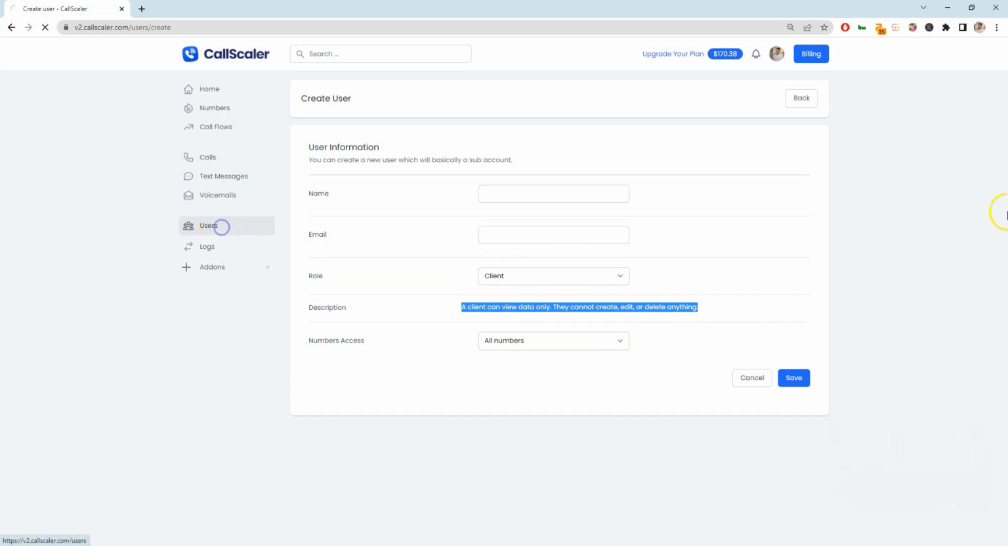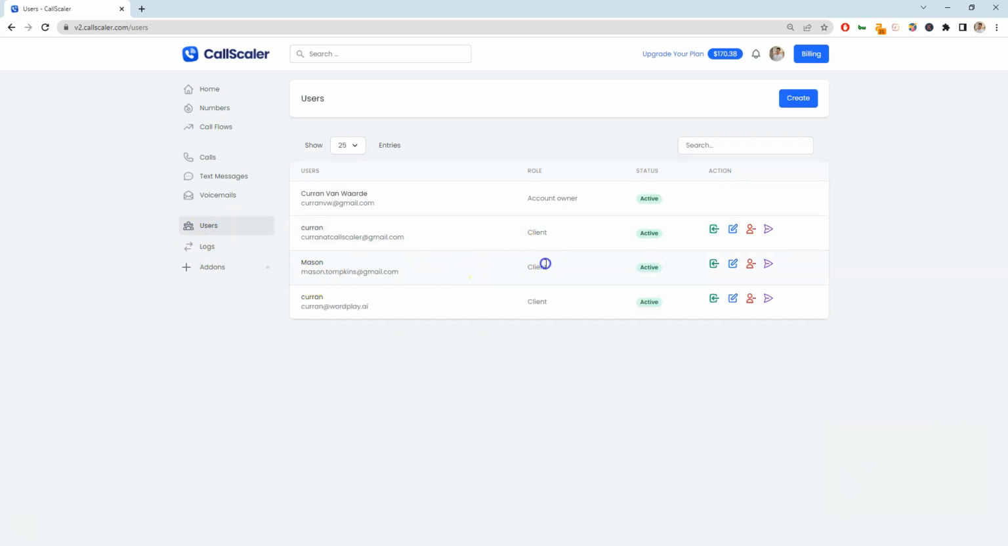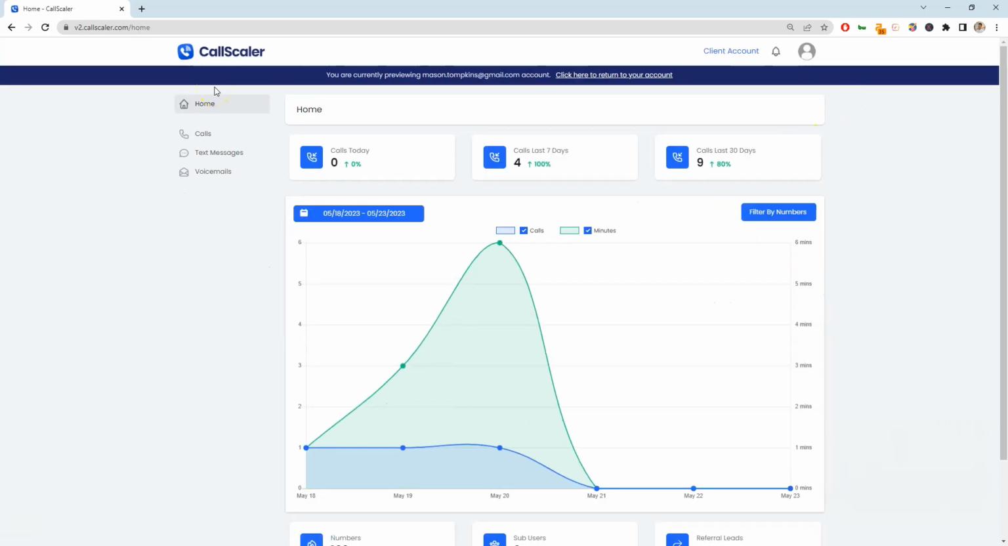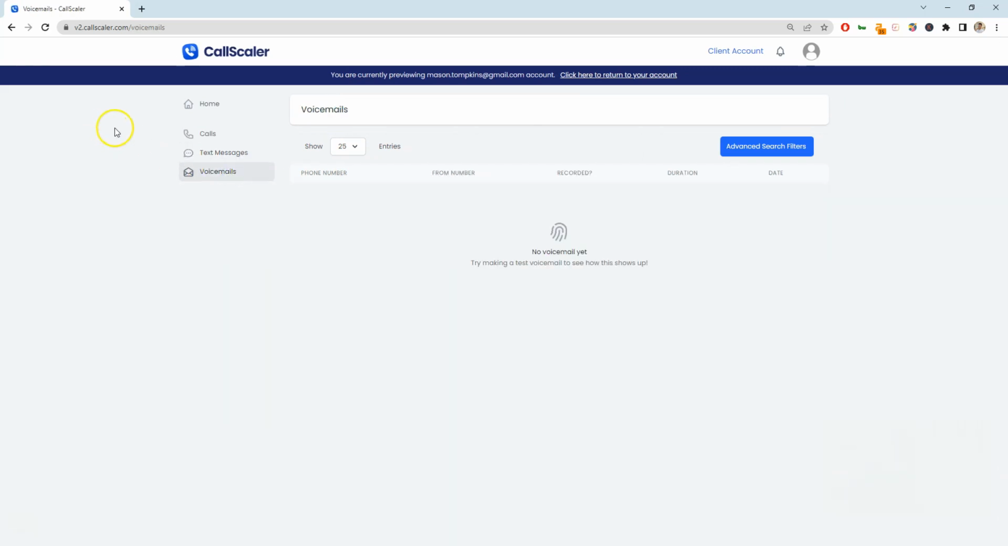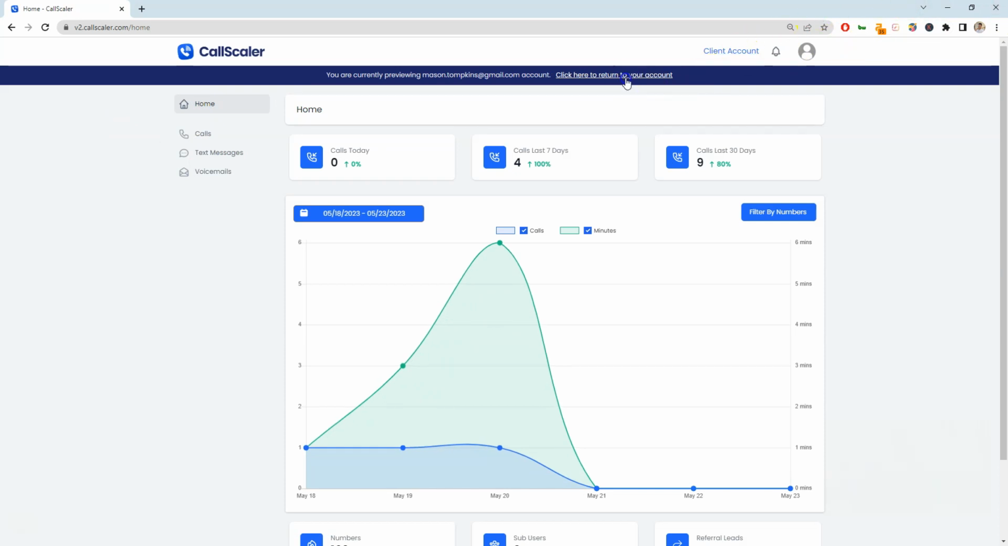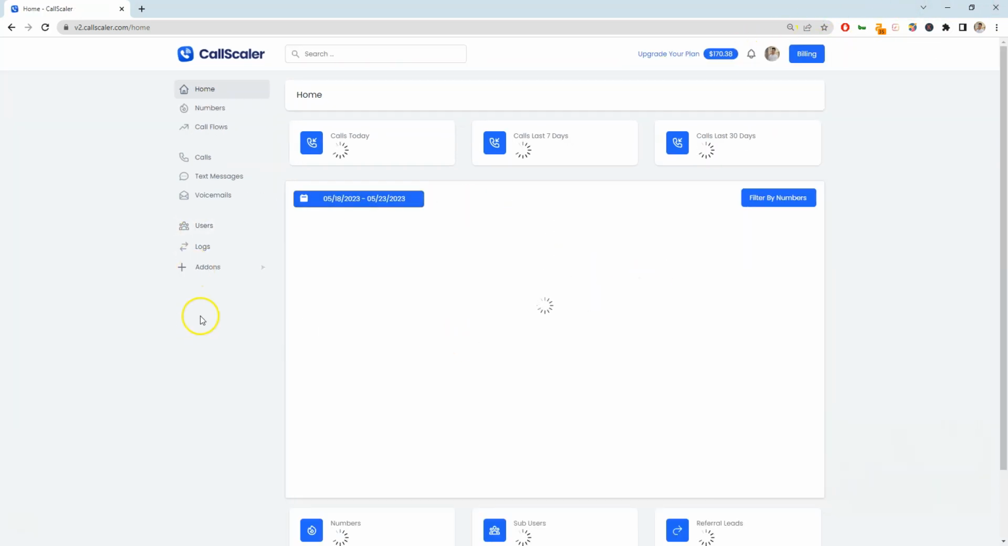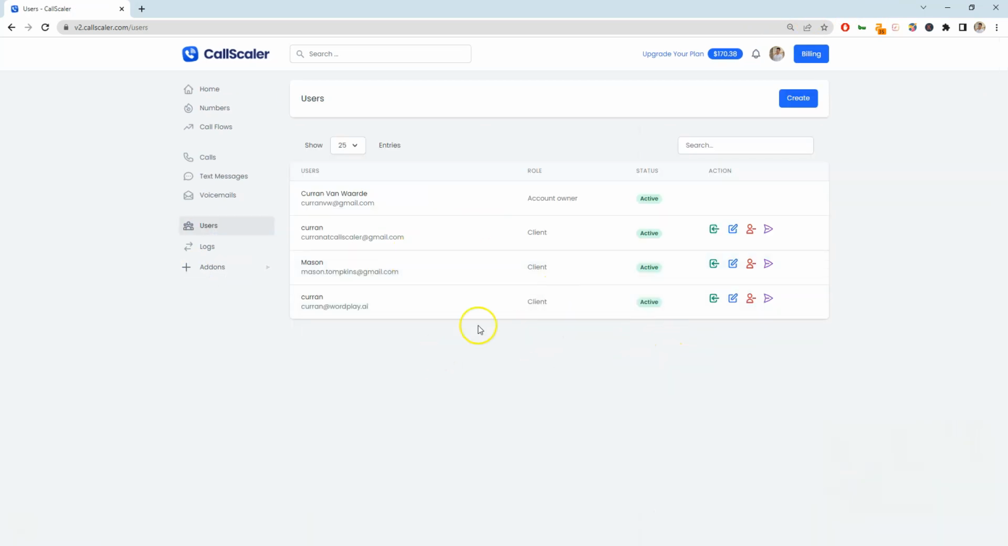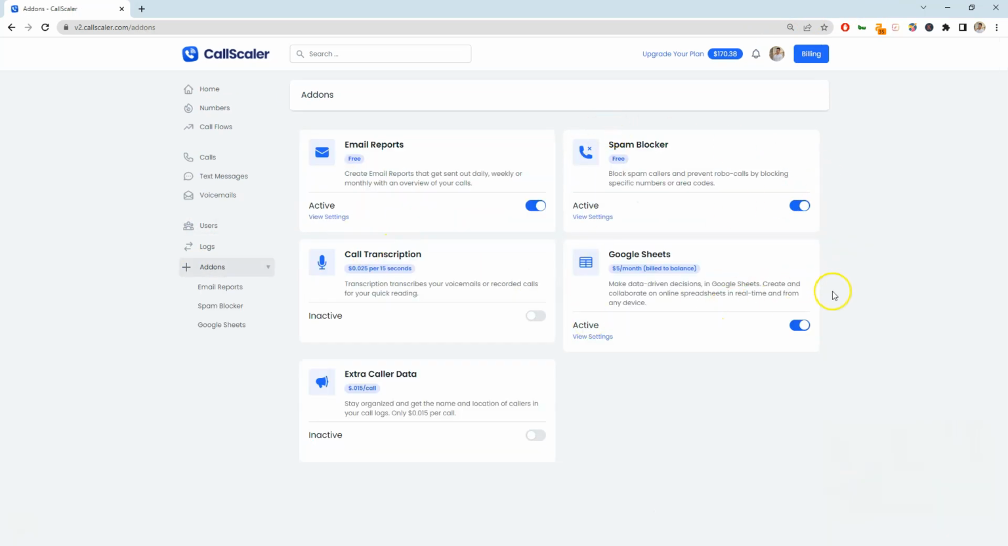And if you add in a client, let me show you what a client account looks like. We can log in. This will let you view their account, which is pretty helpful. But this is what the client will see: the dashboard set up specifically for the numbers that you give them access to. And then they can view calls, they can look at text messages, listen to voicemails, stuff like that. And that's essentially what a client account is. You can click to return to your own account, but that is helpful to be able to see what the user sees.